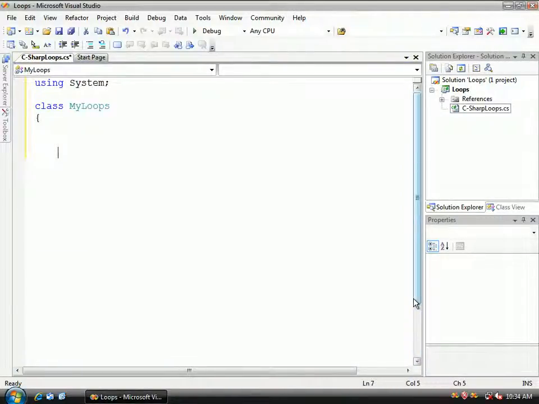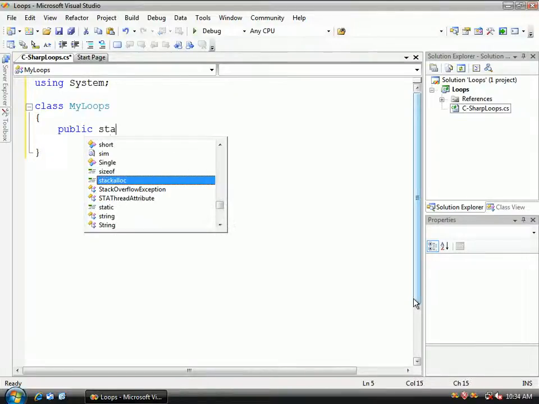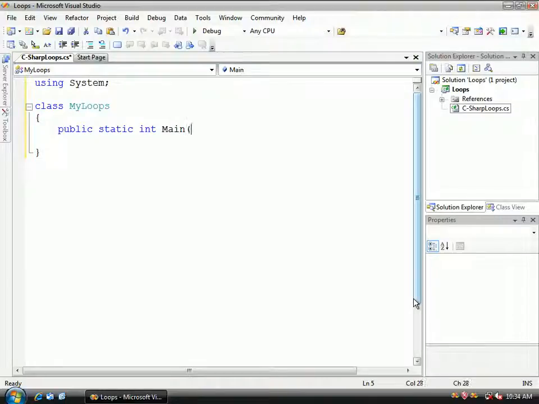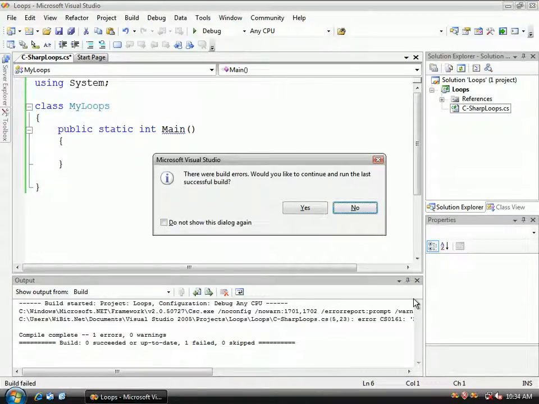That's just the name of the class. It could be anything you want it to be. Public static, and this time we'll do int Main. So Main is going to return a value now. Control F5 to test it.